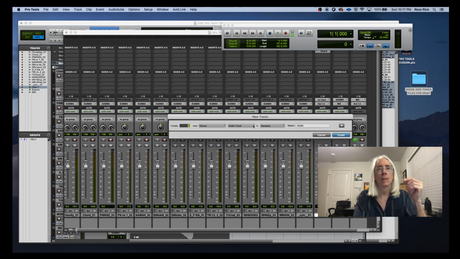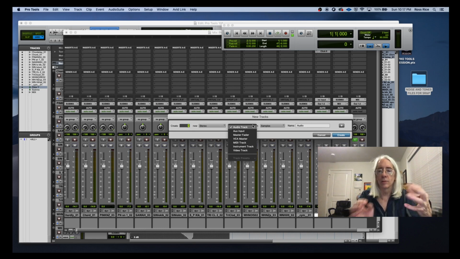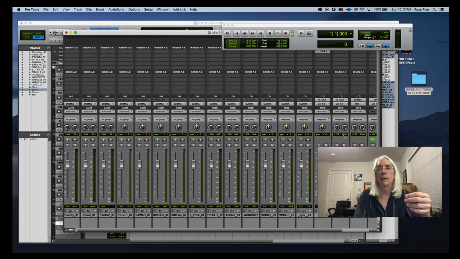Stereo. Aux input. Don't do an audio track because we're not going to record on this. This is going to be a send return flow through thing. Make it an aux input. Keep it in samples. Create it. Just name it reverb. Double click on it and call it reverb. So we want to make a reverb.